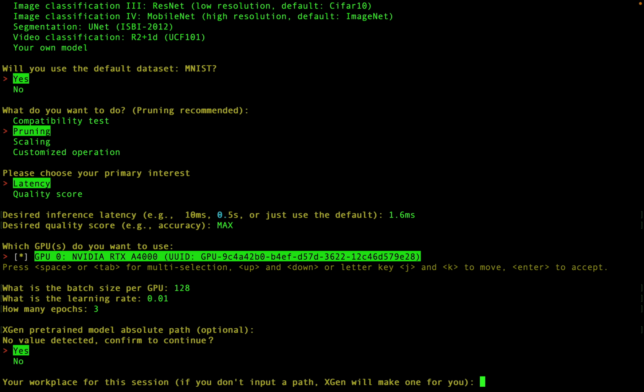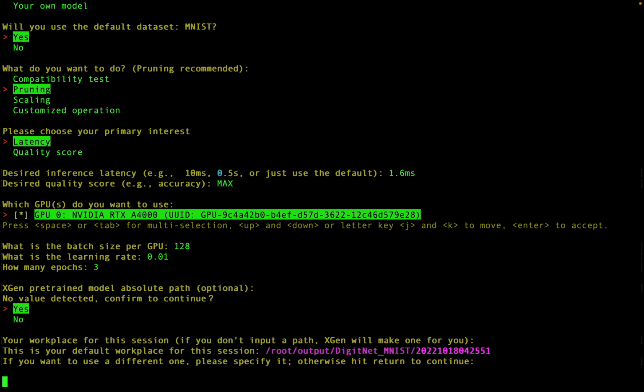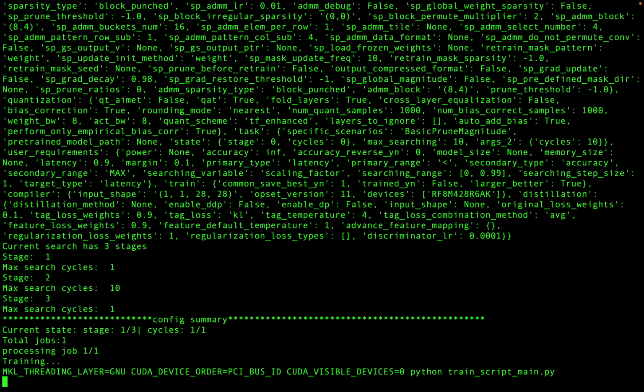Now, this workplace is where XGen would store the intermediate models and final models, the final output. And here we are going to let XGen create a workplace for us. And then we just hit return to continue.